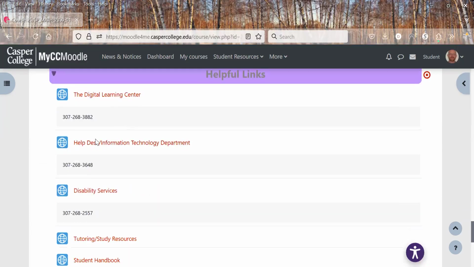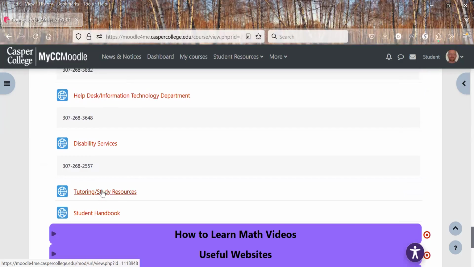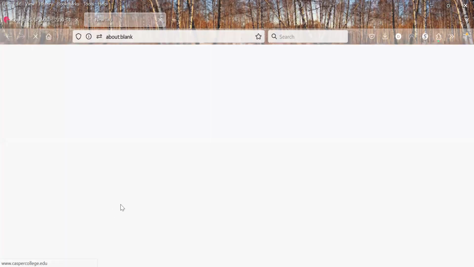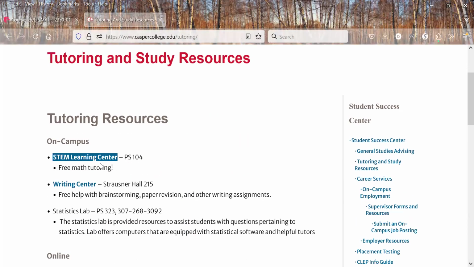Helpful links. We have the Digital Learning Center, Help Desk, Disability Services. Here's tutoring and study resources. This is a useful site. We have the STEM Center on here, and you can go in PS 104, and they can help you.